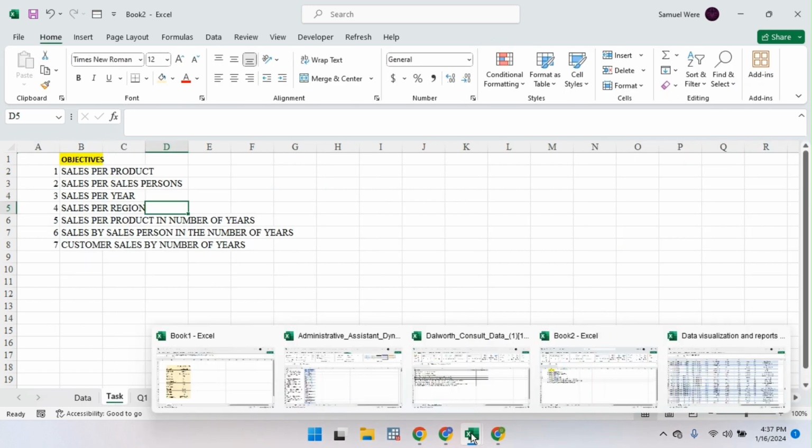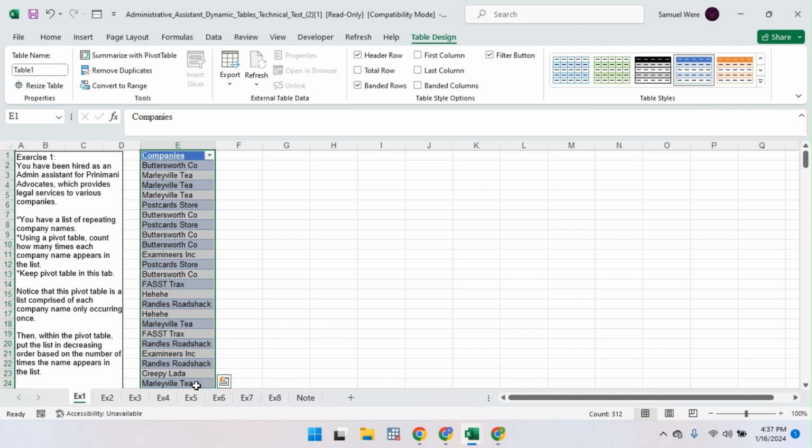The next one is a simple one. I'll just do question 1 and 2, then we'll do the rest, question 1, 2, and 3. So you've been hired as an admin assistant for Kilimani Advocates, which provides legal services to various companies. You have a list of repeating company names. Using a pivot table, count how many times each company name appears in the list.